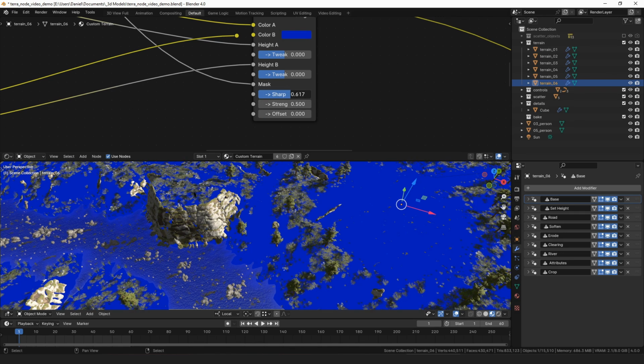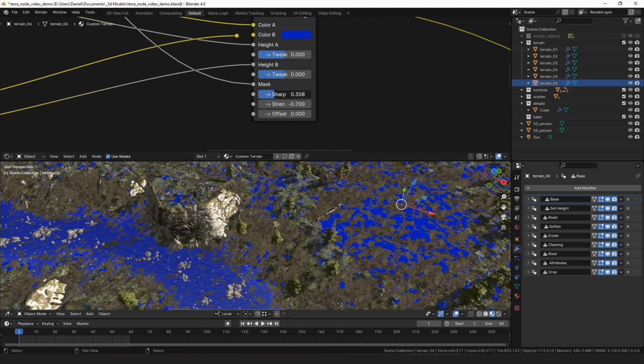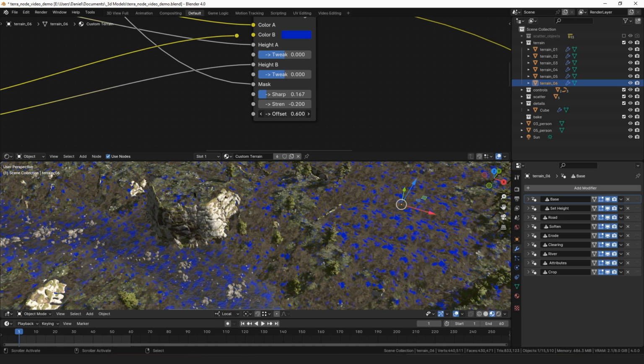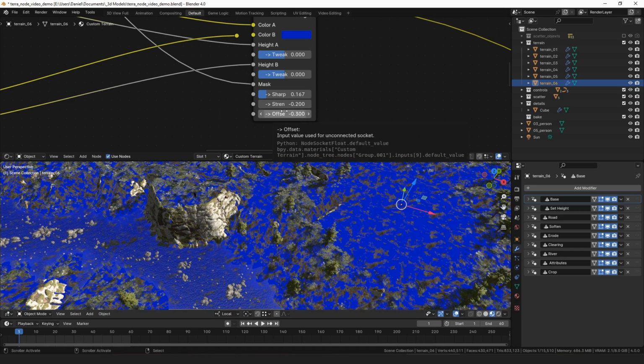The main things we want to play with are the strength of the mask and the sharpness. So the strength essentially controls how much of the mask is added as a height to the height maps of the two textures. And then the sharpness controls how quickly that falls off, or if there's a soft or a hard edge to the mask. And then the offset slides that mask up or down in the height space, which is what we're using to blend. So wherever height A is higher than height B, we'll get color A. And wherever height B is higher than height A, we'll get color B.